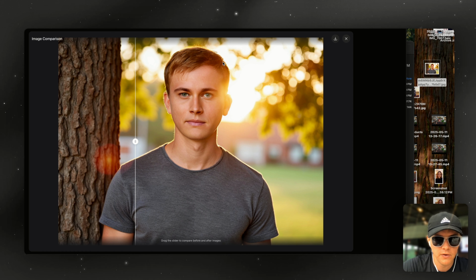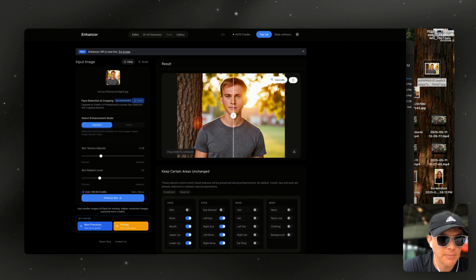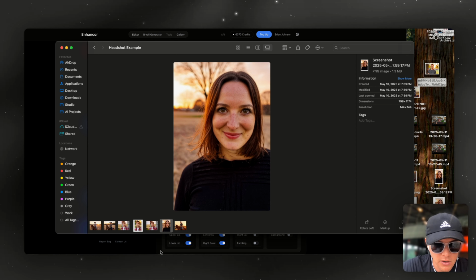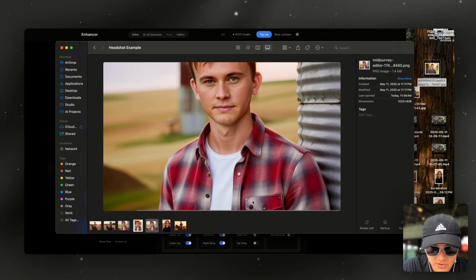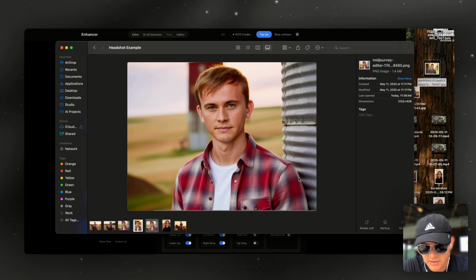But if you want to go further, or if there's issues with the image still, like in the example images that I generated, there were some issues where the buttons were looking a bit crazy. There's some stuff that was unrealistic that I want to clean up and get rid of. You can then bring this into Photoshop. And that's the third step here.